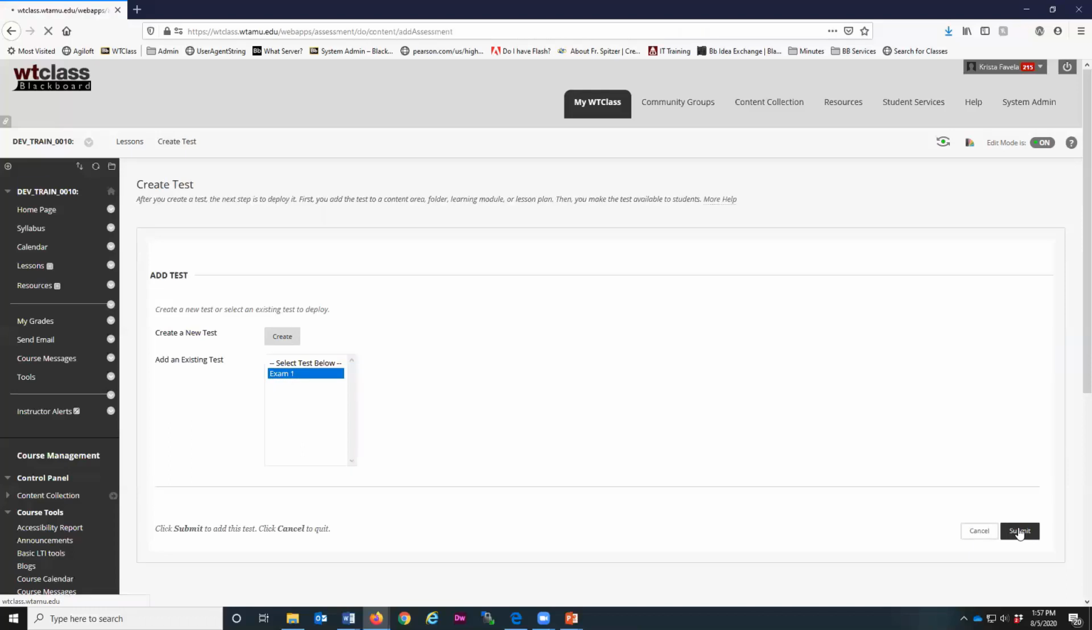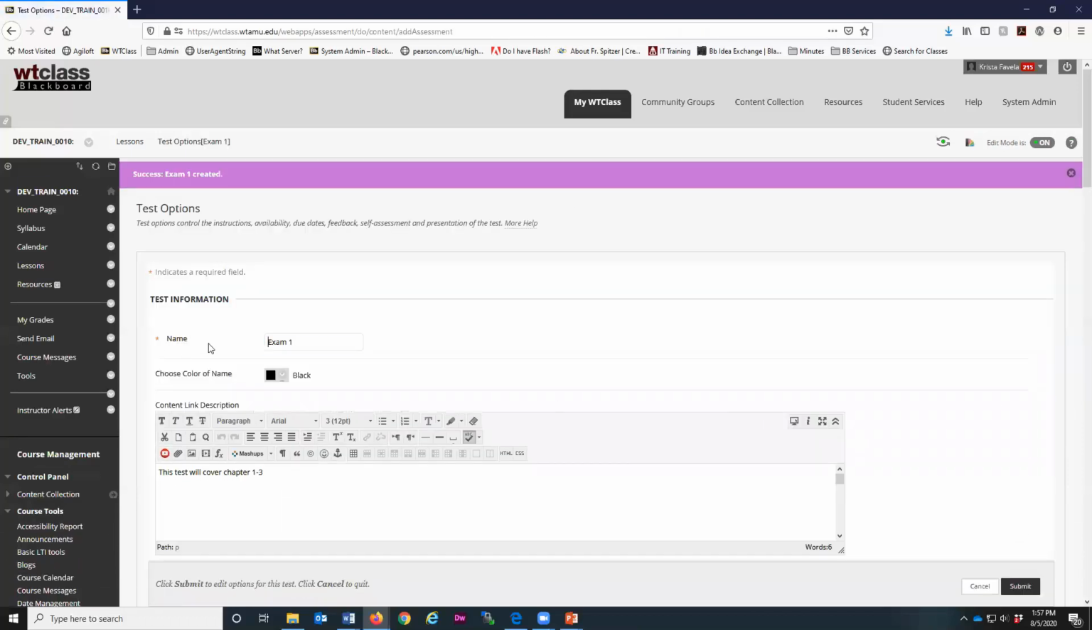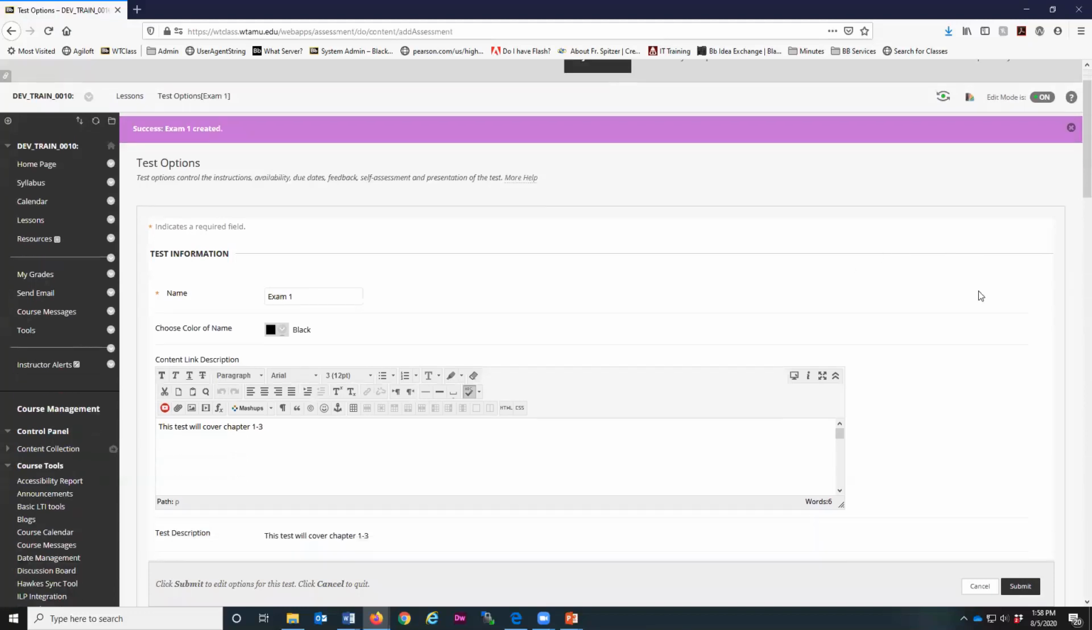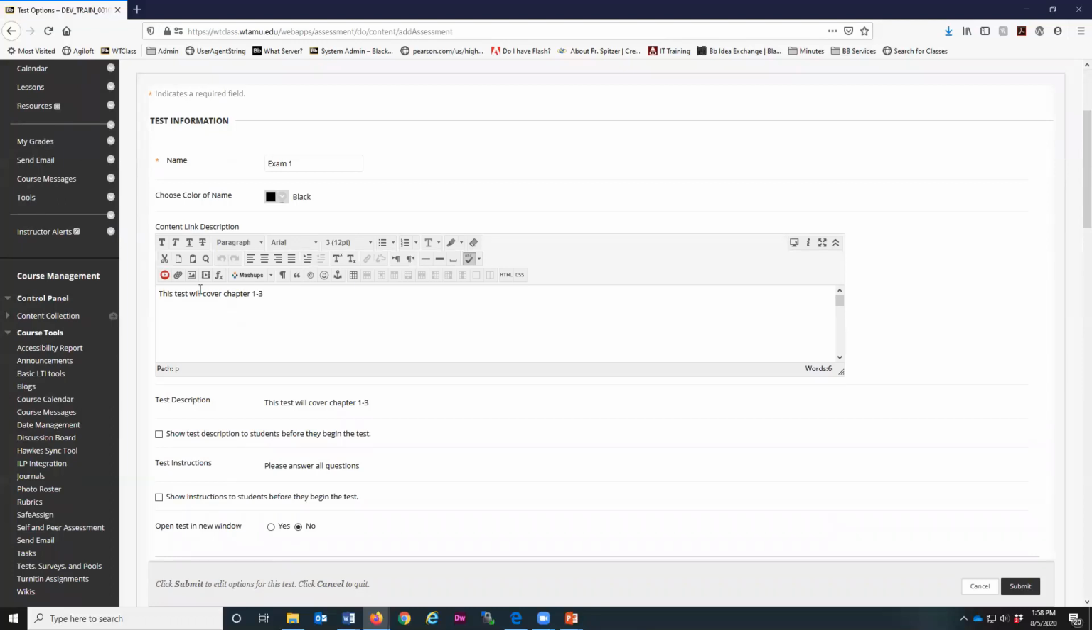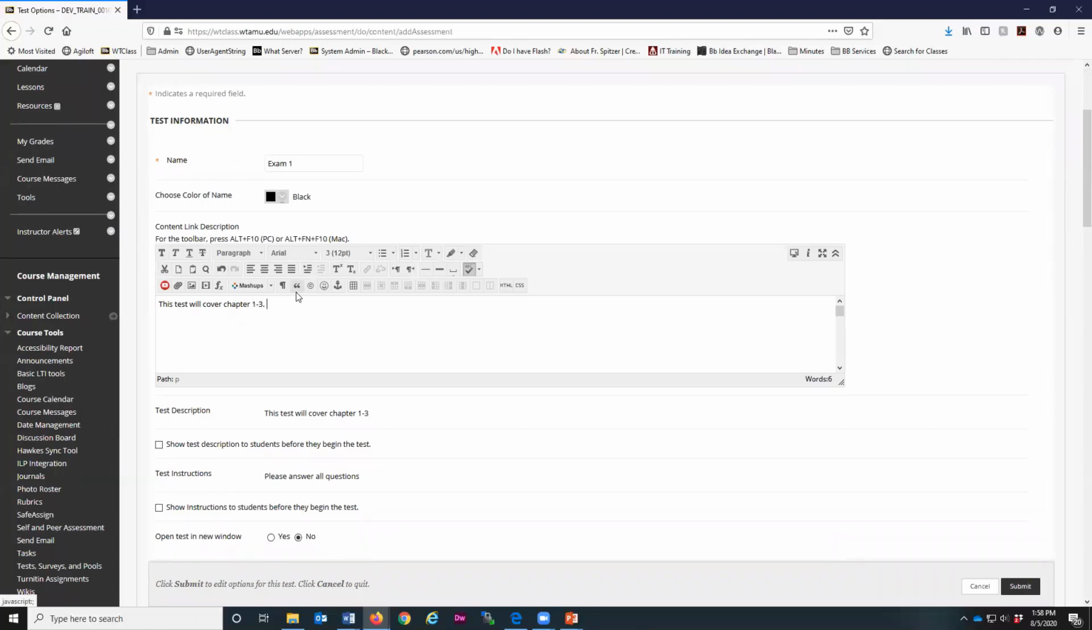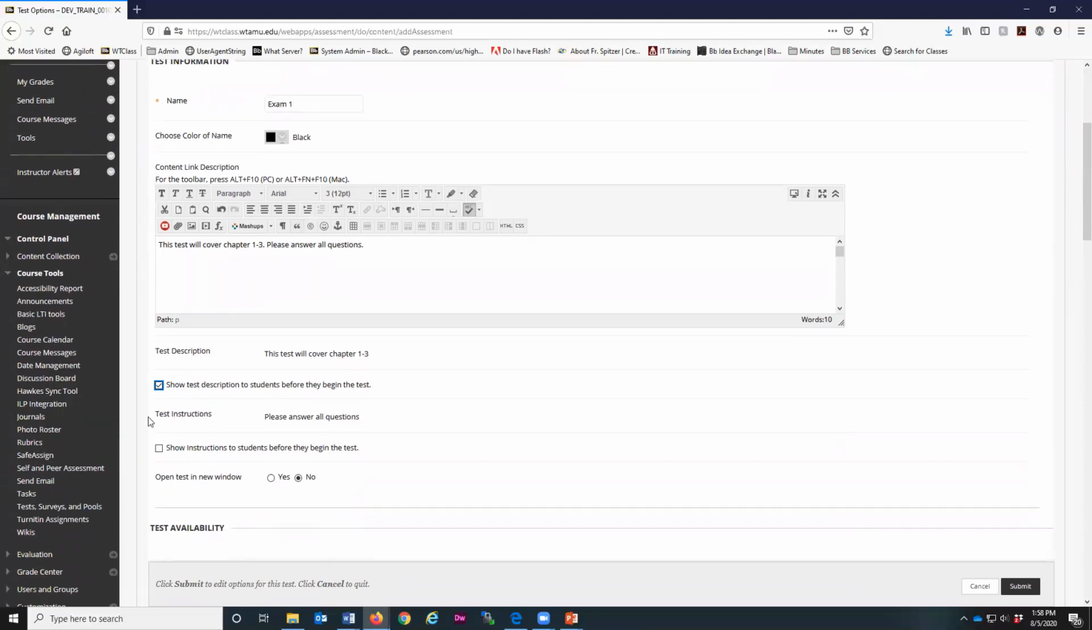We're going to click Submit. And so it starts by adding in a name. I could edit this name, and if I change this name, it also changes it back in the tests, surveys and pools and updates that as well. Notice it does pull the test description over by default. I'm going to add in our test instructions, just so you can see where exactly that ends up in relation to the others. And I'm going to select one of these options: test description, test instructions. Do I want to show those to students before they start the test? I'm going to do just test description, basically so I can show where both of these show up versus just the ones I check.